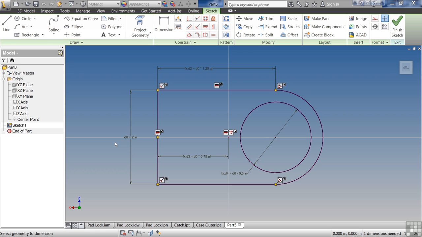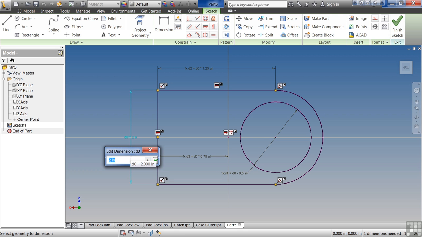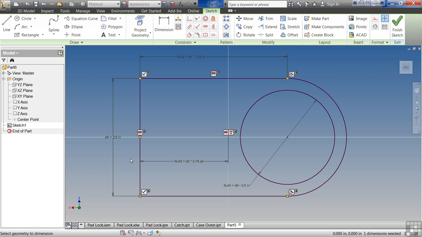Different examples of design intent are being captured at the earliest stage of the design in this object. This shows you that the circle is D0 minus 0.5 inch. Very simple design information added to this sketch makes this sketch very intelligent. If I was to come in here and change the size of this to 2.5, everything else updates correctly.